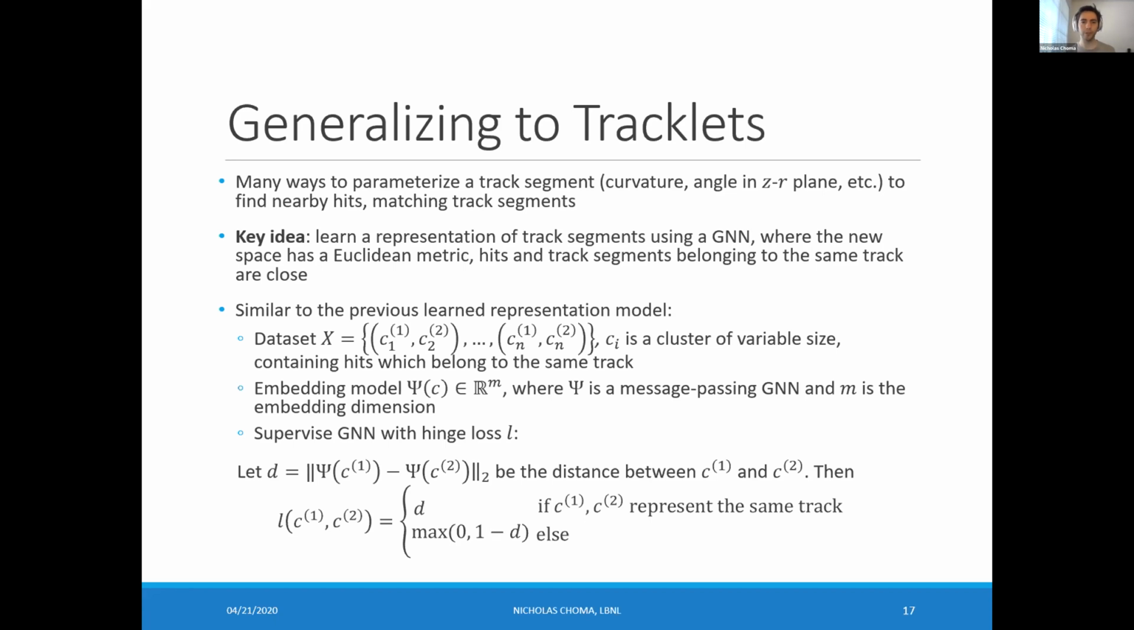This pipeline would fit right into an agglomerative clustering approach, where you could first go from pairs of hits and bring them together to form clusters, and then from those clusters you can iteratively cluster them together until you form your final tracks.